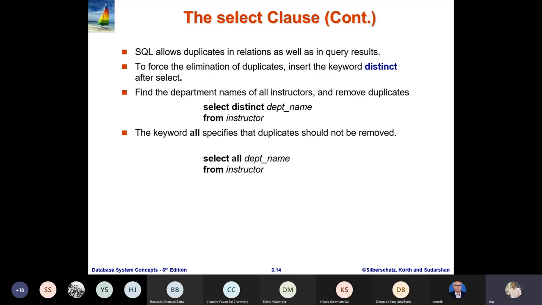If you are not aware of how things are implemented in the particular system you are using, it is better to specify. If you want the distinct values, use distinct; if you want all the values including duplicates, use the all keyword. So: select all department name from instructor, select distinct department name from instructor, right?